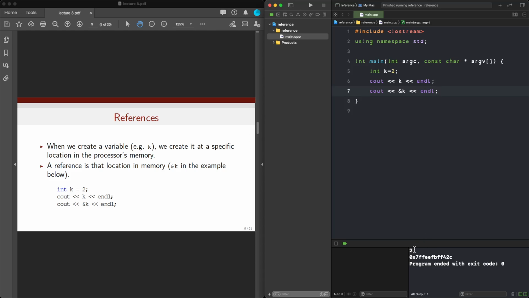So what we see here, cout k gives us the number 2 as expected, and this strange number here is essentially the address for the variable k. So it's the location in memory where the variable k is stored.